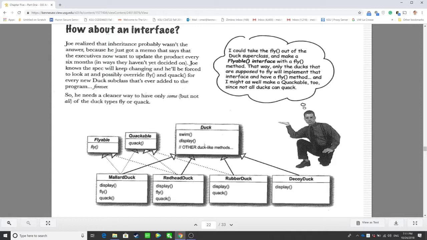So instead, we make it quackable, and we make mallard, red-head, and rubber duck implement the quackable function, so that they all have quack functions, but this decoy duck doesn't have it. So we kind of separate it a little bit.